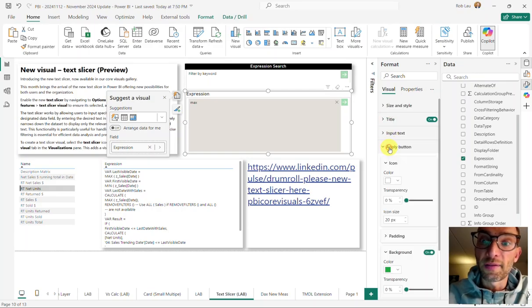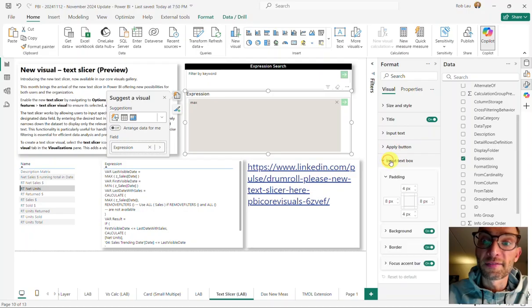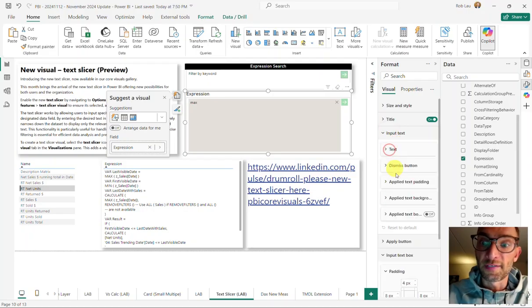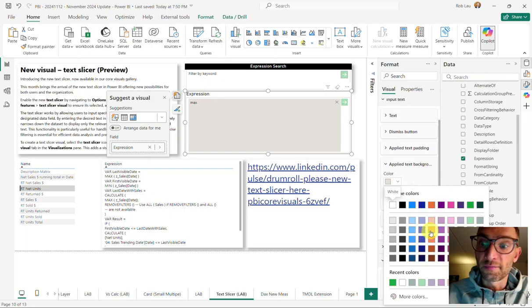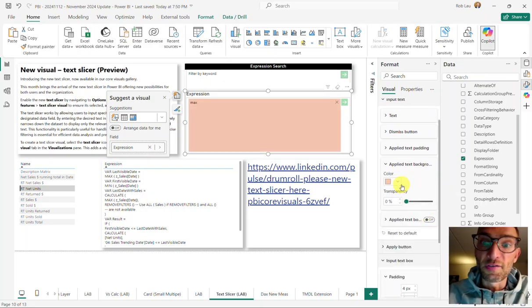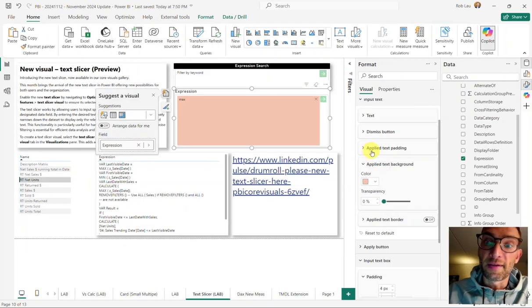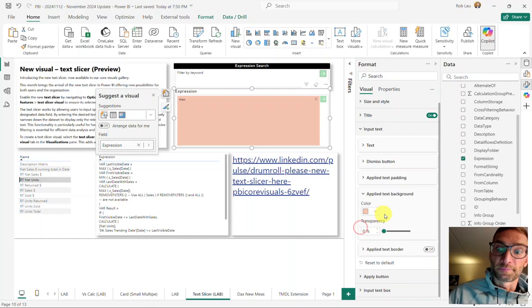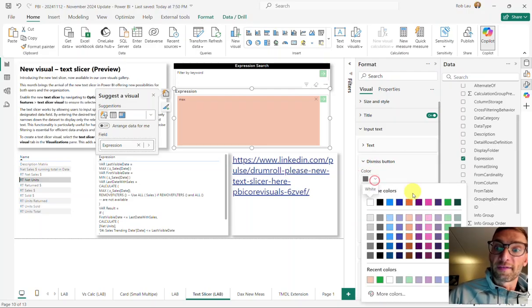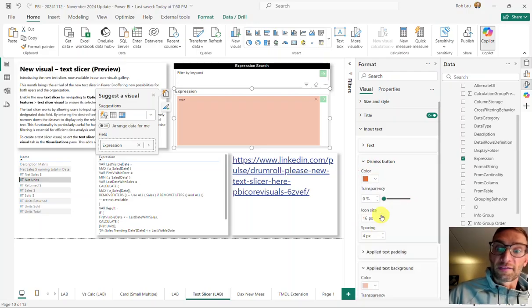Then we're going to go to the apply button, or maybe the input box, input text. There's quite different options here. So we'll say the applied text background. Let's make it orange in this case, but you can change it up as you see fit. The applied text background, the applied text padding, and that's applying to this section. The applied button, this one, and then maybe the final one is the dismiss button, where we say we don't want this. Let's make it red, and let's just make it super big to say, hey, you better know where to click for this thing. Big old X right here.